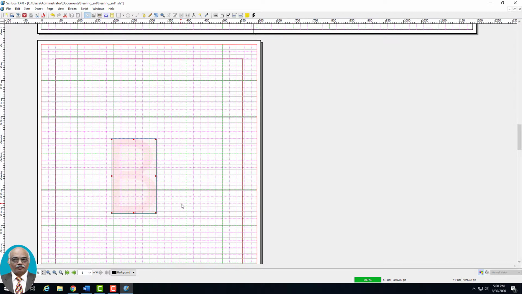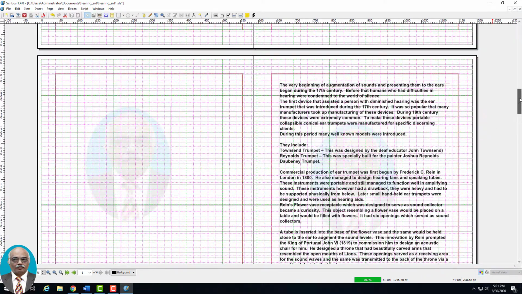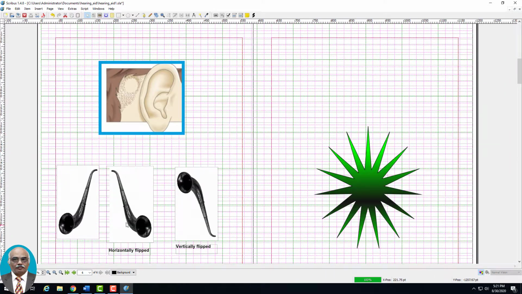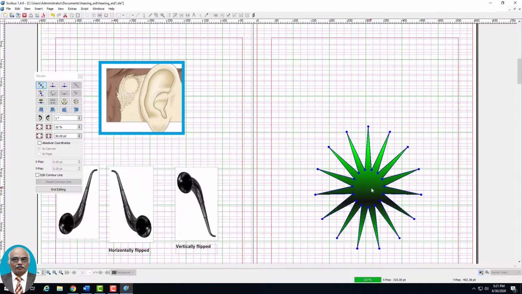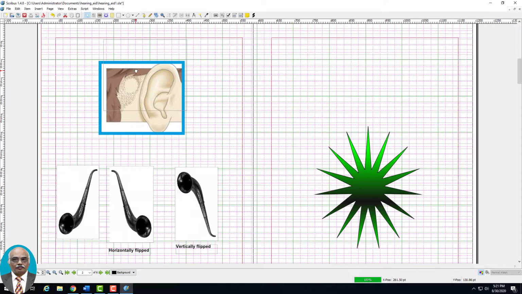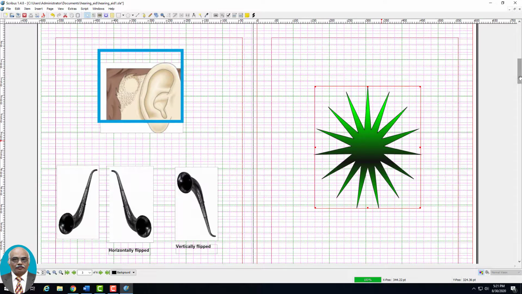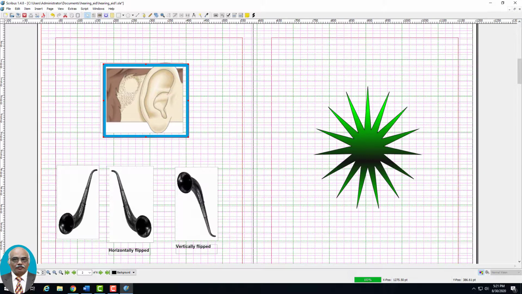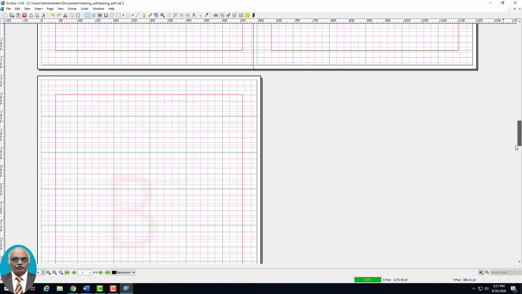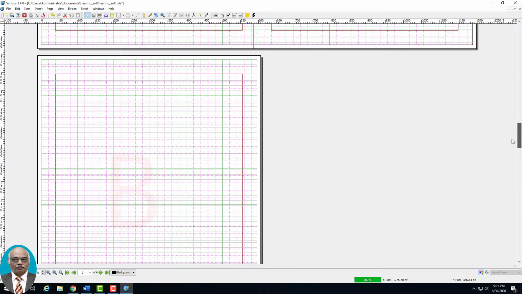The major difference is you need not have an image frame to import a vector file, whereas if you want to import any bitmap file like these files, you need to have an image frame. All these files will be held in an image frame. So you need an image frame for all the bitmap type of files, whereas if you want to import a vector file, you can directly import it into Scribus.